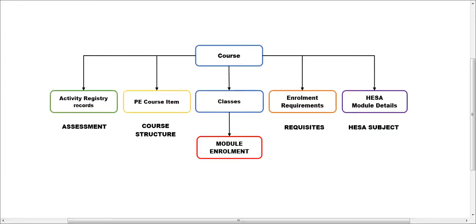We need to create an activity registry record. This is to create the assessments for a course, so exams, coursework, etc. That's all managed in the registry, and we need to create a registry record for that course and link it to that course. If we're going to use the course in a program of study, we also have to create a PE course item or academic item, which we are going to use to attach it to a program of study.